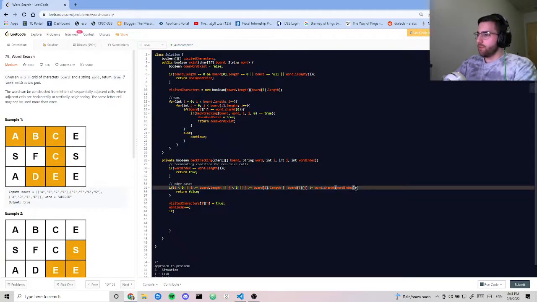Here we want to add one more thing into the edge cases. We want to check visited characters ij true. So you're just making sure that the current position that we're on, we didn't already visit it, because if we already visited it, we don't want anything to do with it, because we can't have the same letter cell be used more than once.